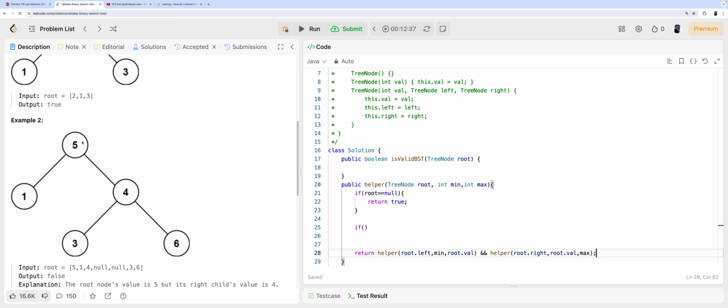So I am setting this 5 as the minimum value, right? So let's say if any value on the right side of this 5 node is smaller than the minimum value, that means it's not a valid tree. I mean, this is the smallest value in this whole right part, right? So if I'm passing this as a minimum value, then if any value of this node is less than that minimum value, I immediately return false.